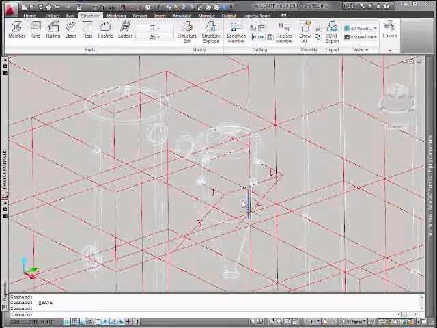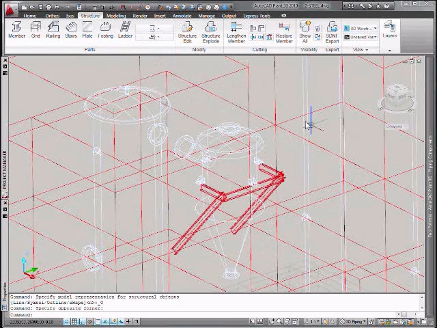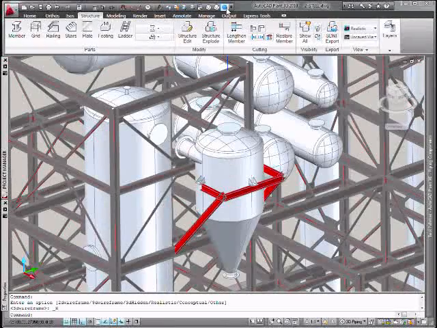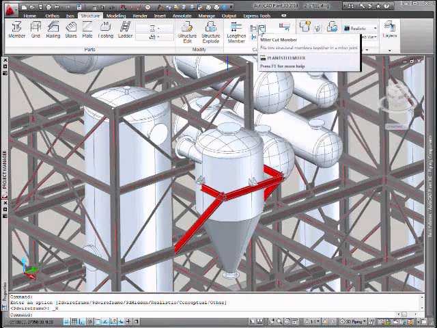We can set our steel representation to outline so we can better see our members, turn on some layers, and set our view to render. Now we'd like to trim our steelwork. The cutting panel on the structural ribbon has several steel editing tools. We'll be using the miter tool and trim tool.